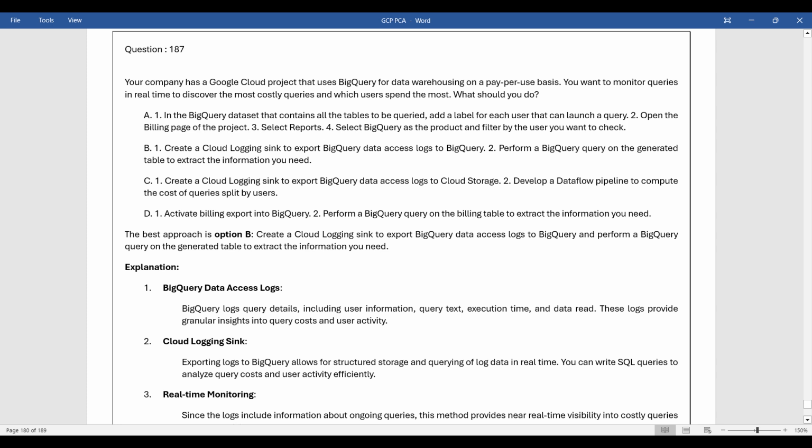C. 1. Create a cloud logging sink to export BigQuery data access logs to cloud storage. 2. Develop a Dataflow pipeline to compute the cost of queries split by users. D. 1. Activate billing export into BigQuery. 2. Perform a BigQuery query on the billing table to extract the information you need.